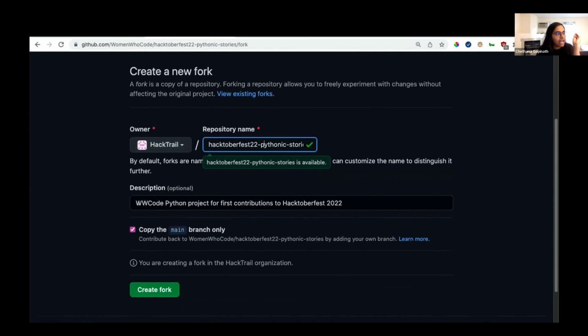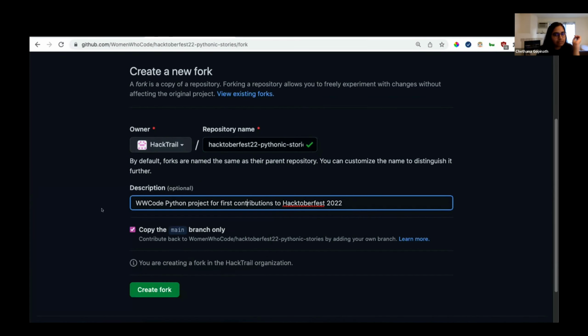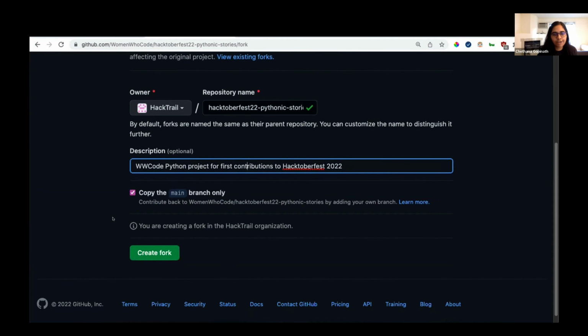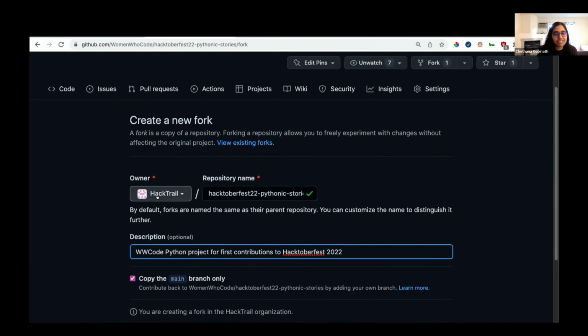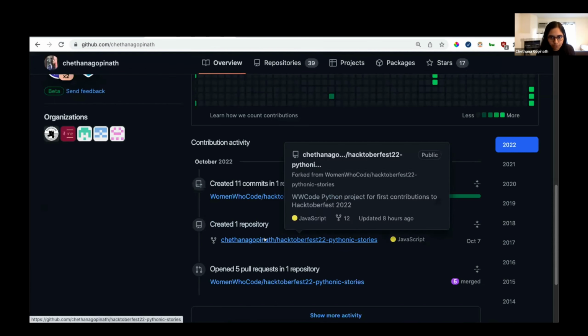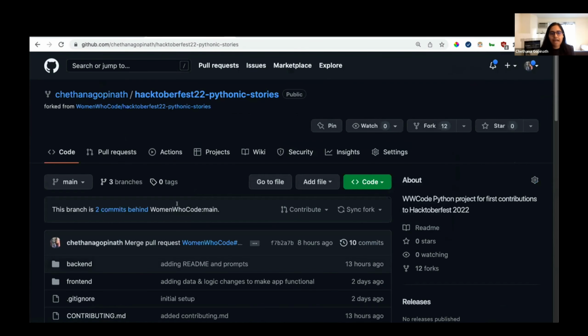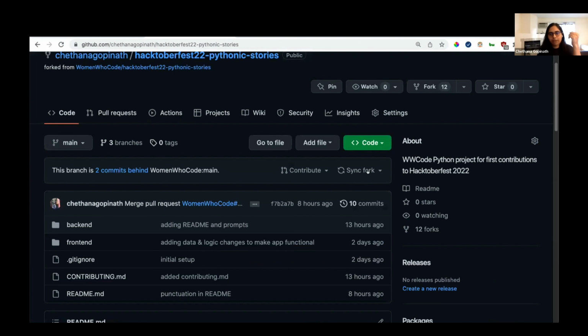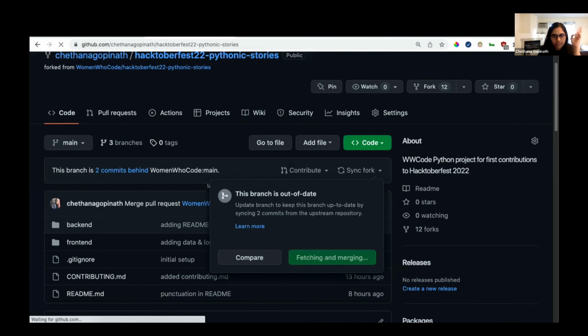Then you will add an optional description, and then you will click copy the main branch only for now, and then you'll click create fork. So basically all of the settings as is. Just make sure that your username is in here. The fork is over here, and I've already been working with it, so I'll explain all of this in a second.